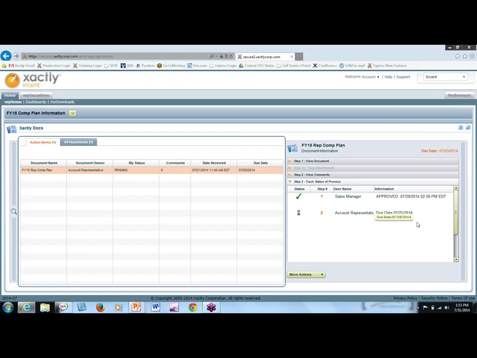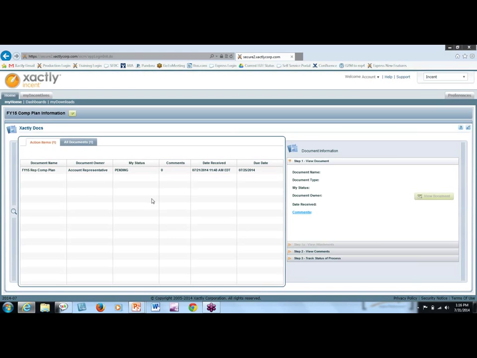Nobody is after me, so as soon as I approve the document, no further action will be required for any user in the system. If for whatever reason you need to come back and take a look at this document again, you can come into the More Actions drop-down list here and mark this document as unread. Clicking that will then put it back into a bold state here on the action items section. Once you've approved the document, you will no longer see the document in the Action Items tab.